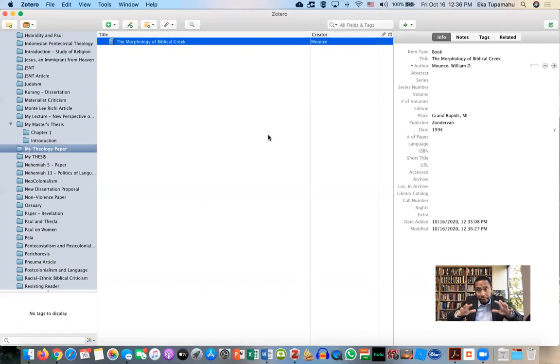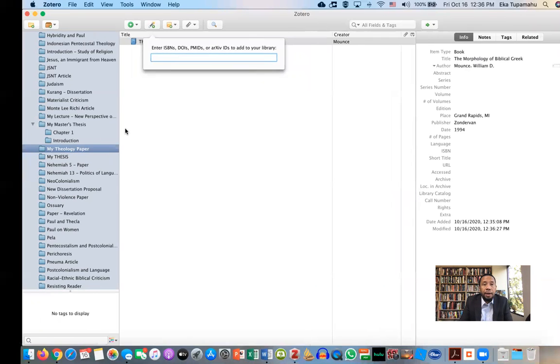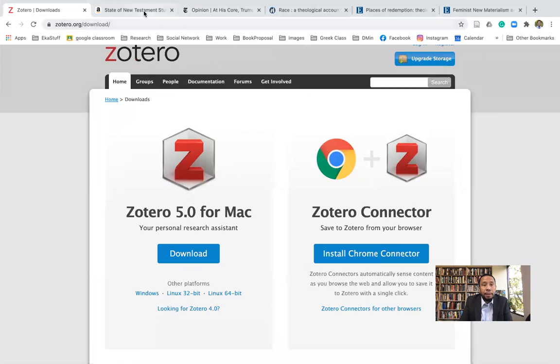You insert it manually, right? The second way, you can use this magic wand here. Click that. And you can just insert the ISBN number or DOI number and so on. And Zotero is going to pull the information from the internet on the basis of those numbers that you put in. Okay. So let me give you an example.